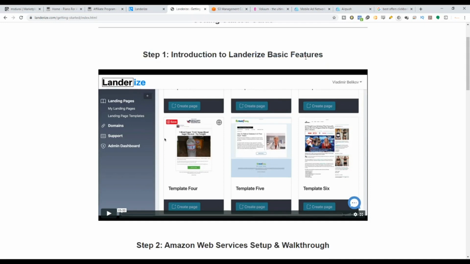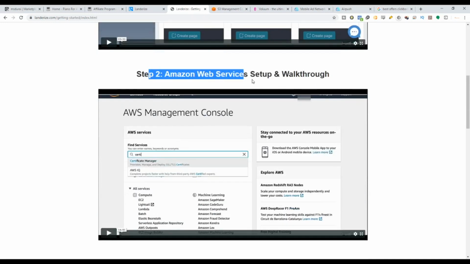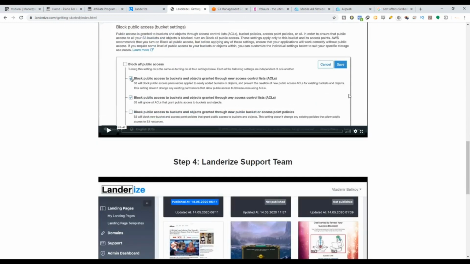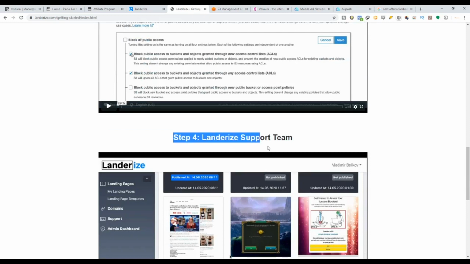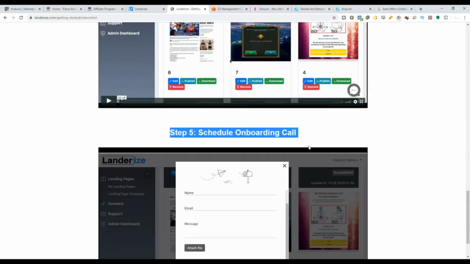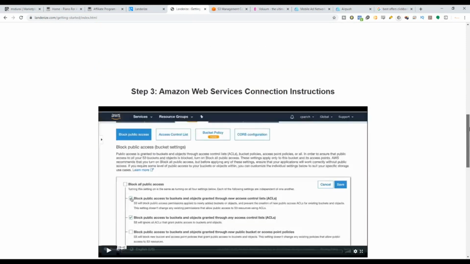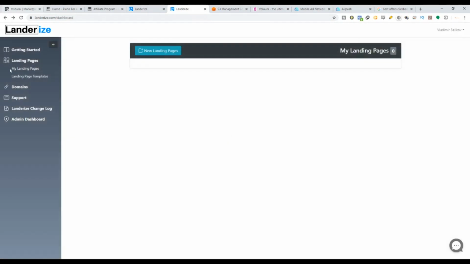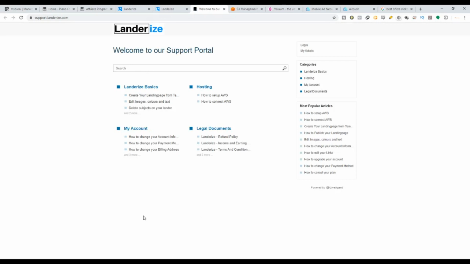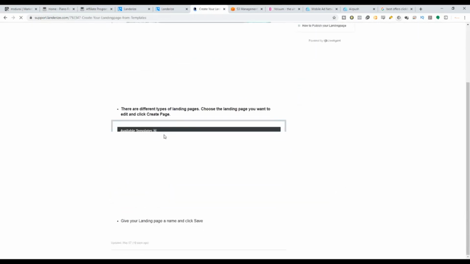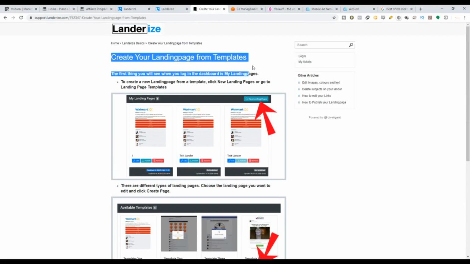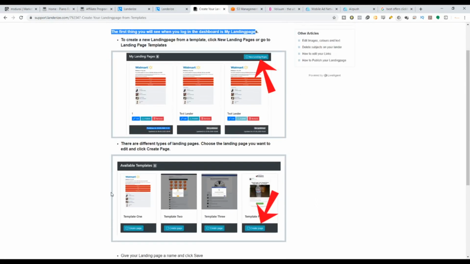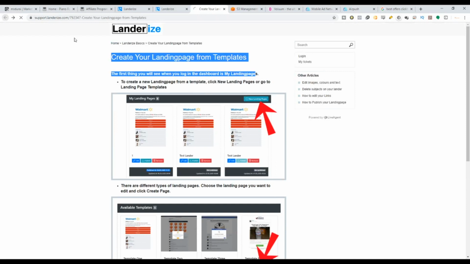Basically, they teach you the basic features of Landrise, how to set up the Amazon S3, how to connect the Amazon S3 with Landrise, how to contact the Landrise support team, how to schedule an onboarding call, and all this kind of stuff. If you are not a video person, you can see the same information over here in the support section, written in text. So they are very customer oriented. Personally, I know them, so they are very customer oriented. You can see everything is step by step.